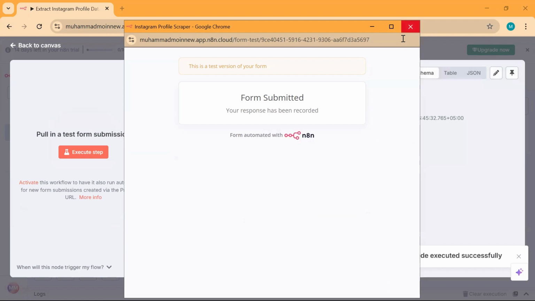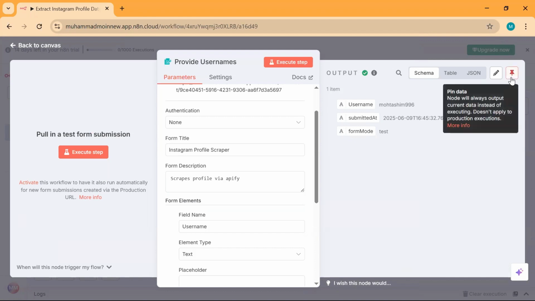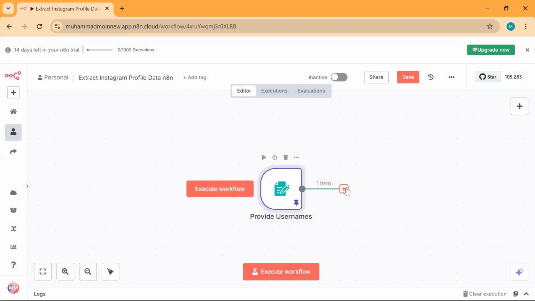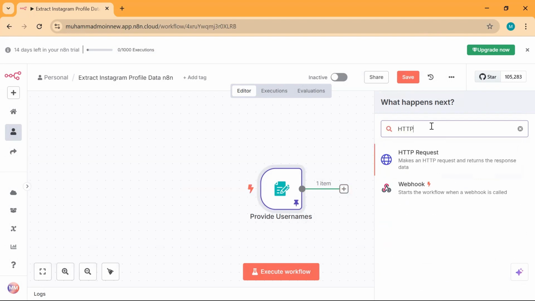So you can see the form is submitted, and you can see we have the username over here, and here we have the timestamp at which we have submitted the form, and the form mode is test. So we can just pin this data by clicking over here. So now you can see we have received the Instagram username. Now we can just click on this plus button and we'll just write HTTP request.